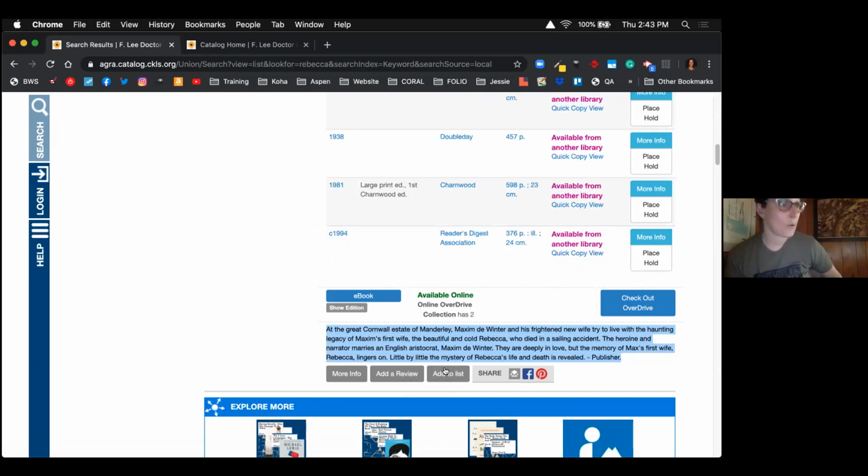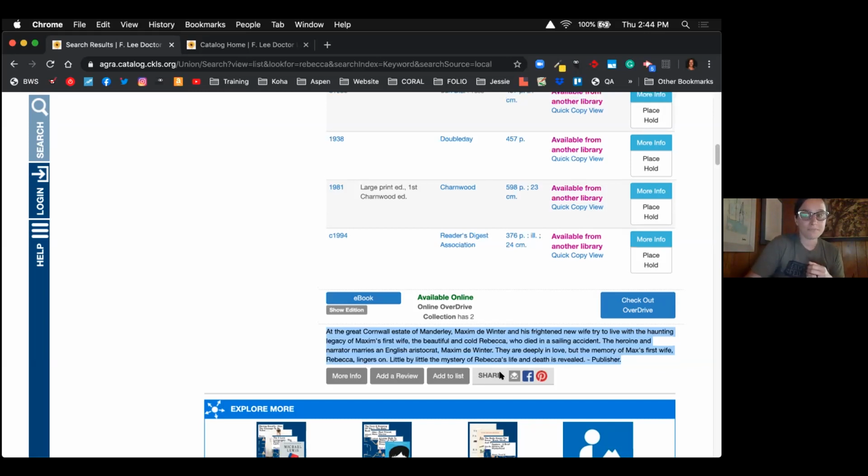So just like in Koha, your patrons can create lists. They have that same functionality here in Aspen. There's also a social sharing aspect, and that allows them to email or post to Facebook or Pinterest a quick link to the Aspen CKLS catalog. So it's a way for them to just share a link to this particular record.